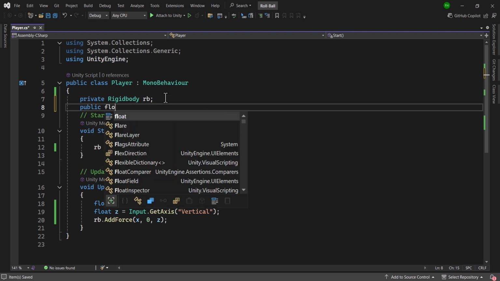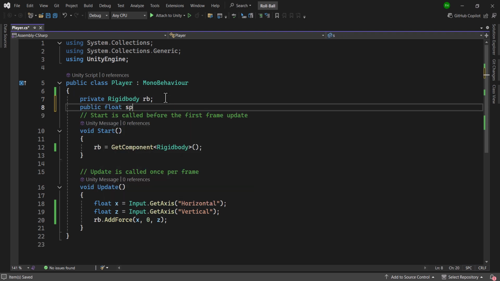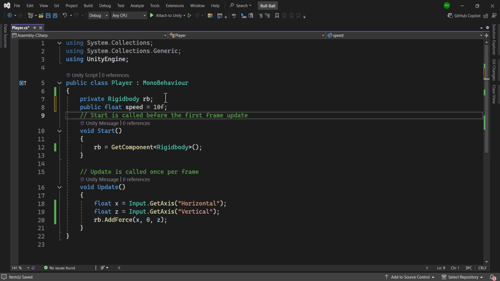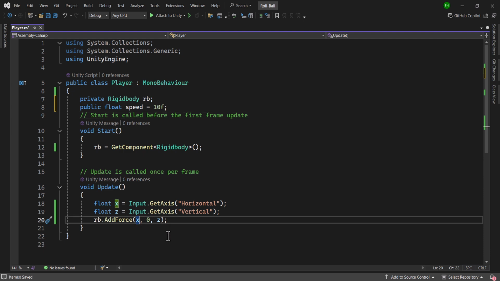To increase the ball's speed, we declare a public float variable called speed and set it to 10. This controls how fast the player will move. To apply speed, we need to multiply the x and z values by the speed variable. This will make the ball move at the desired speed.